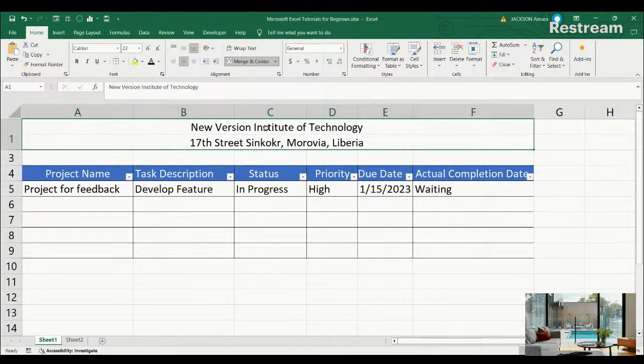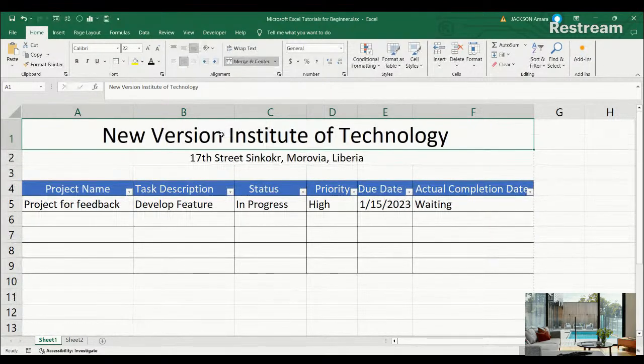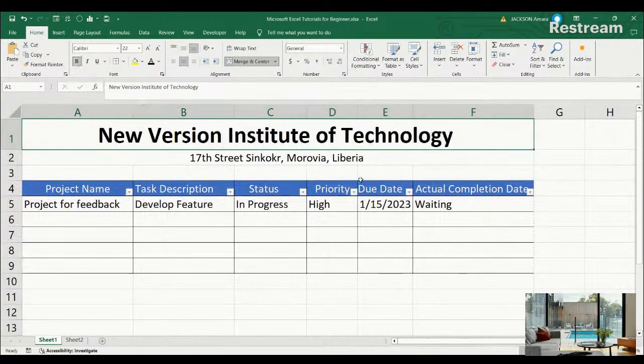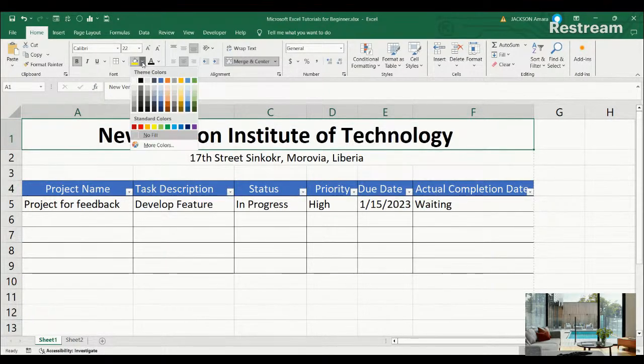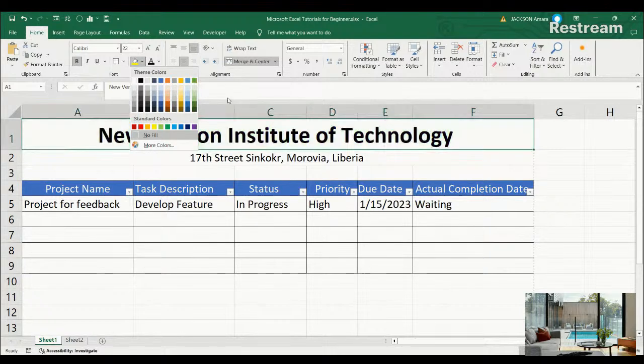So I want to increase the font size of this. Increase the font size. We just leave it like that, not to bother with many colors.